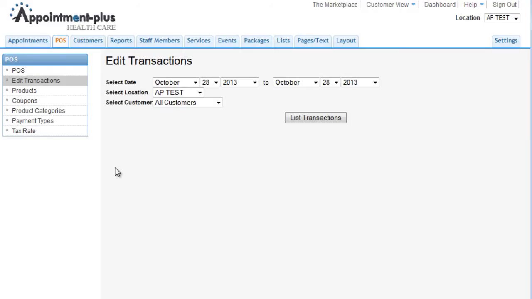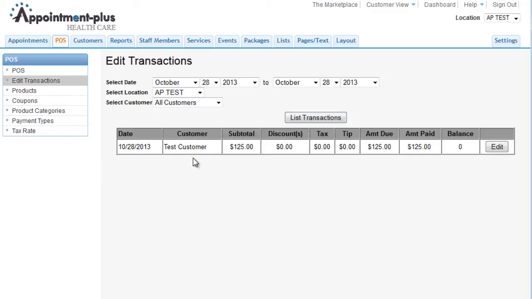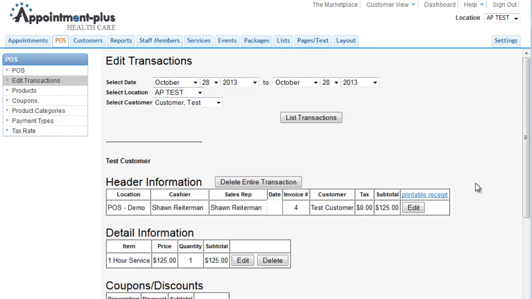The Edit Transaction link in the POS section allows you to edit or delete a sales transaction. Select the criteria for the transactions you'd like to view, then click on the List Transactions button. To edit an individual sales transaction, click on the Edit button for the listed transaction. You can then edit specific parts of the invoice or delete the invoice by clicking on the Delete Entire Invoice button.